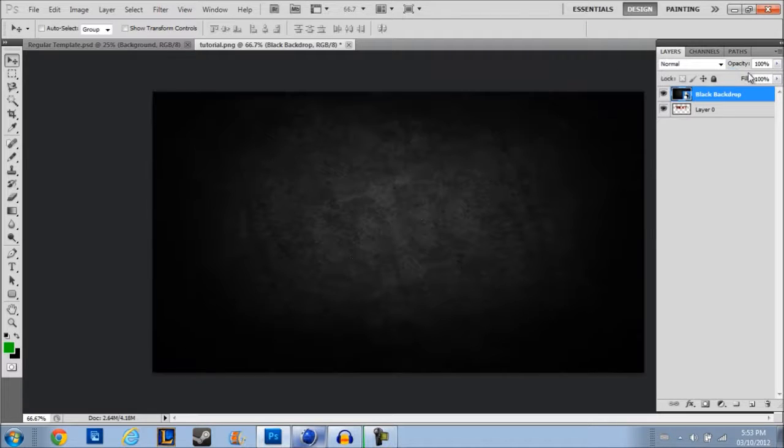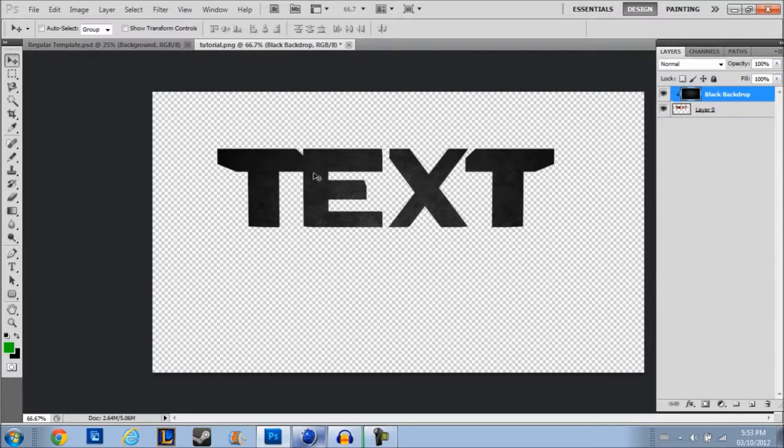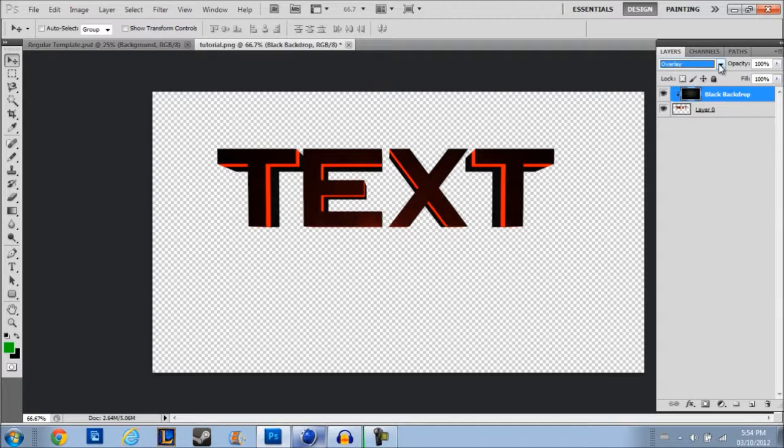Next thing I'm going to do is rasterize the layer. Then I'm going to create a clipping mask, and now you can see that it's all black in the back and you can't see the color at all. So you're going to go up to where it says normal, click down, overlay. See, and now it's added a black effect to the text.